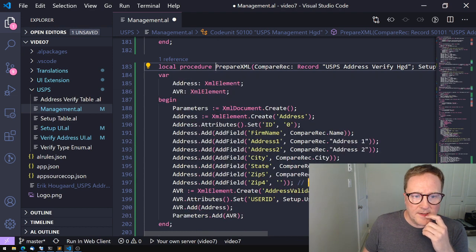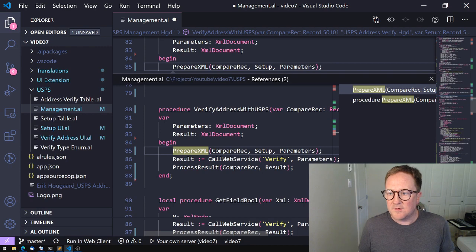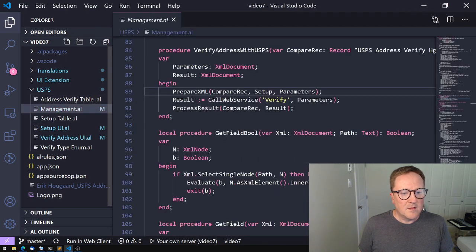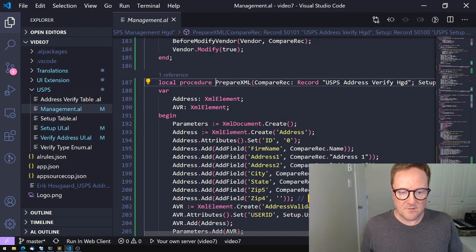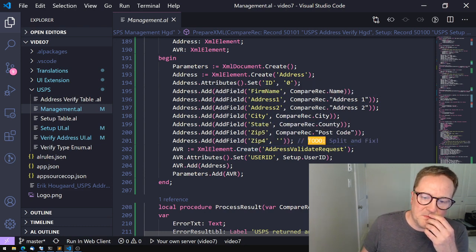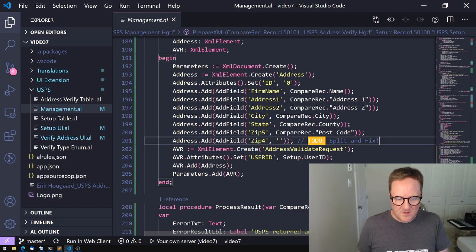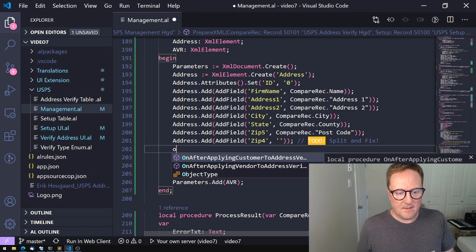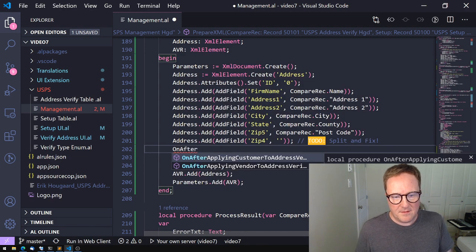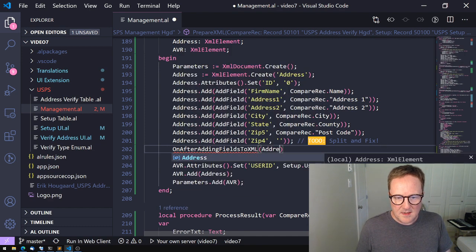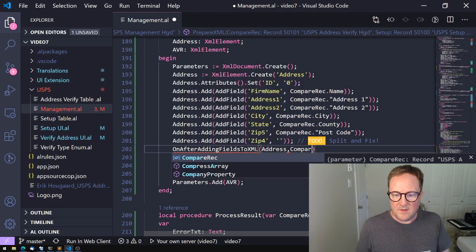we need to give them the chance to fill out. So this again, we need to be able to handle the XML, and the problem is that there might be multiple places that we want. So I guess the easiest way would be to create an event here saying after adding fields to XML, and we need to add the address structure and the compare rec.